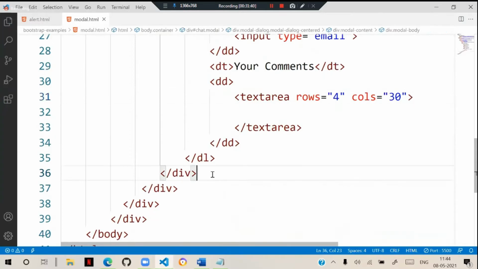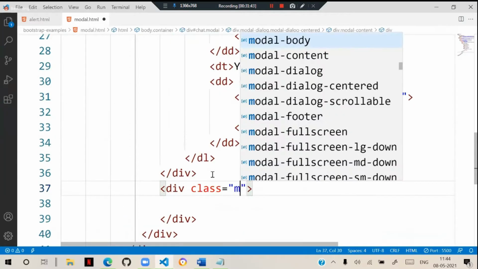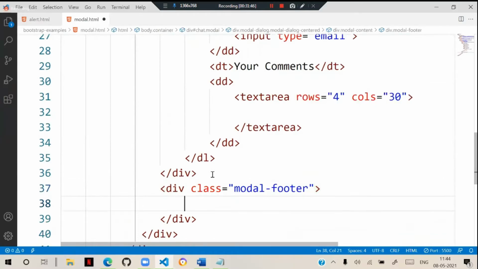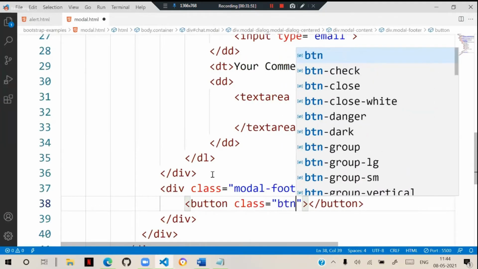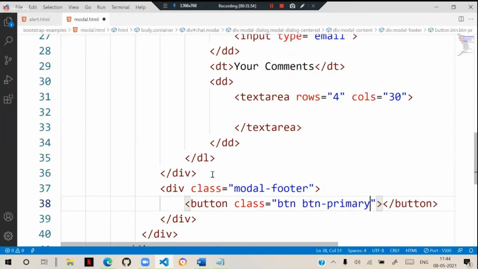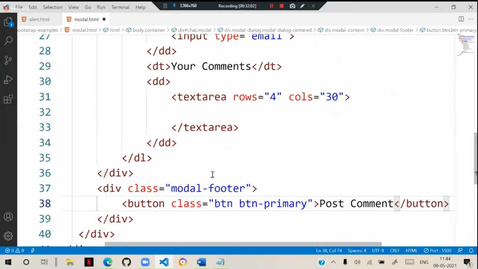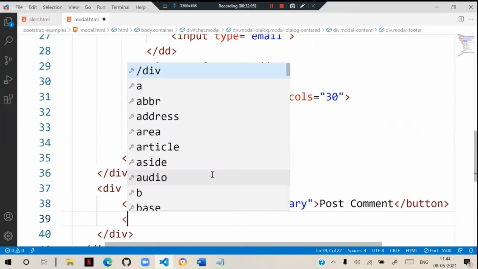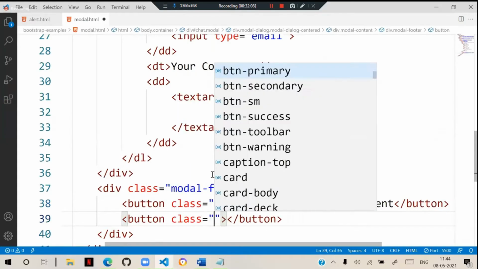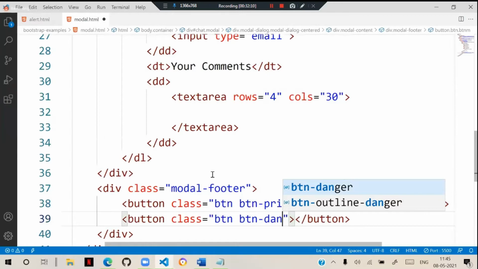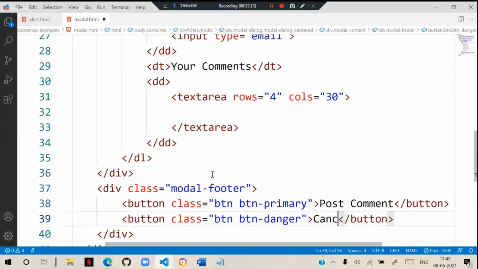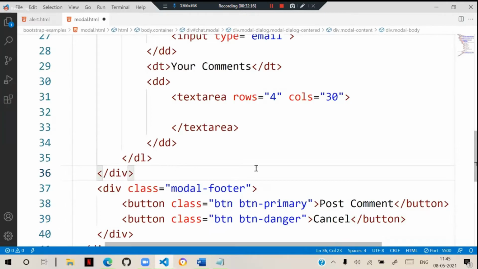After the model body is finished, we have to create a class called model footer. In the model footer, we will keep one button. This has class btn and btn primary. Here we will say post comment. And here we will put another button, with class btn and btn danger, and we will keep it as cancel. This option is there. This is all designed inside the model.